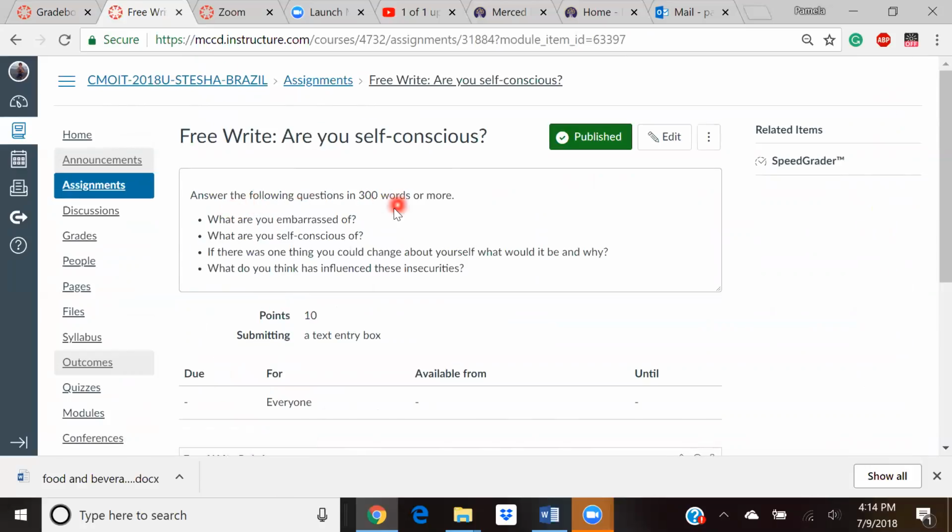Answer the following questions in 300 words or more, and they're going to do it in a text entry box. So again, you're going to probably need a little bit more information. If there was content, say a lecture or reading that goes with this free write, you probably should tell students that. So tell them what it is they should have read and what they're responding to. Maybe these are all coming out of their head and they haven't read anything prior. So maybe you're going to tell them that this is kind of a setup to what's coming. So you're just getting their juices flowing, so to speak.